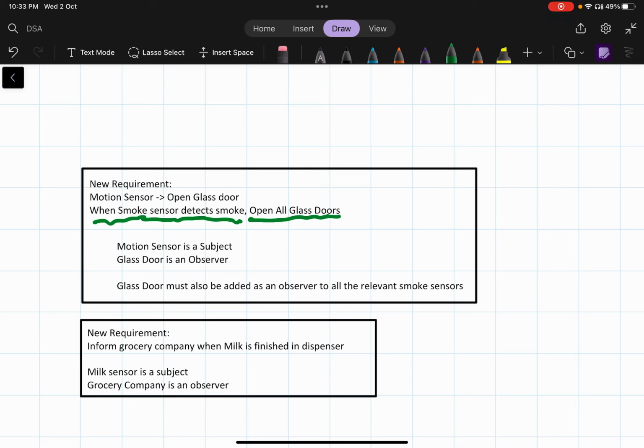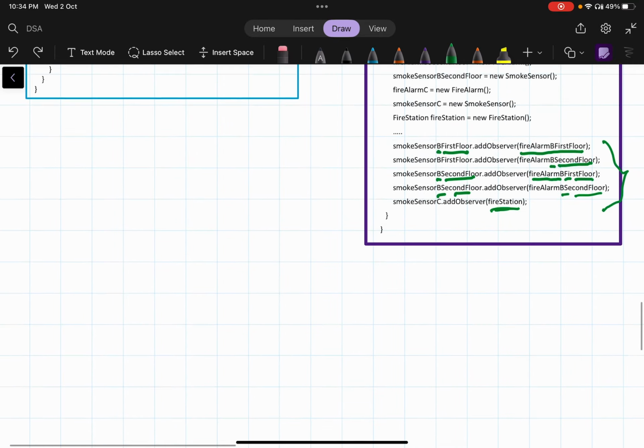Let's assume there are more requirements, something similar to these IoT requirements. You have a milk dispenser in your office, and when the milk is finished, you can have a sensor which will identify that milk is finished, and the grocery company can be an observer, and they'll get an event or update that milk is completed, and the grocery company can come and refill the milk in your dispenser, right? So this is observer pattern.